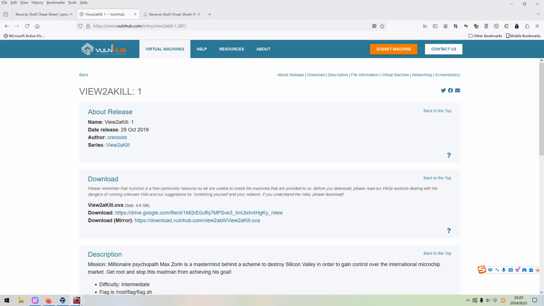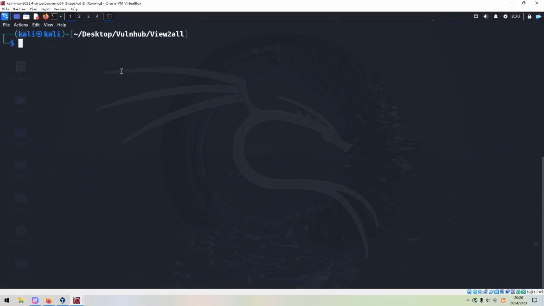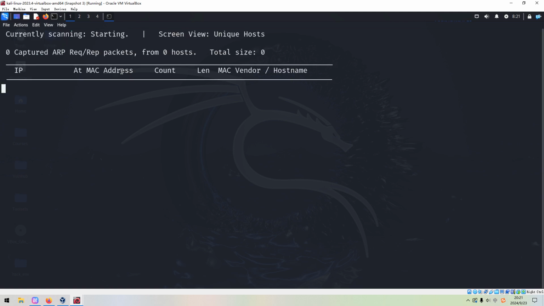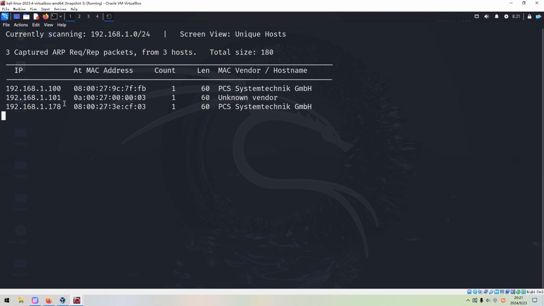We can switch over to the Kali Linux VM. First of all, we need to discover the IP address of the target. The utility I'd like to use would be netdiscover. As you can see over here, the IP address of the target could be recognized as 178.